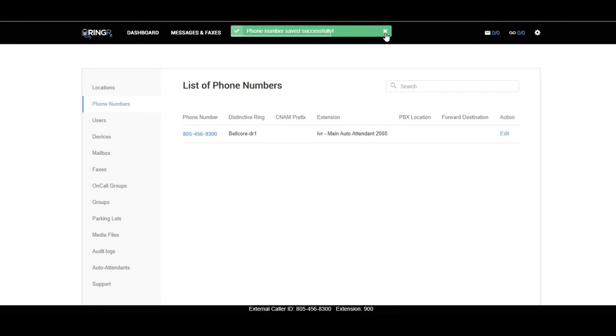The last thing we recommend is to always test your auto-attendants when you create a new one or when you make any changes.